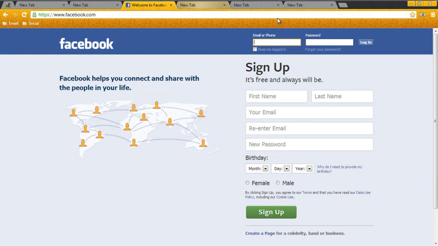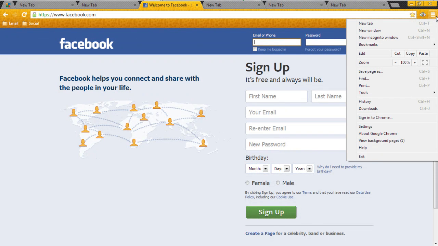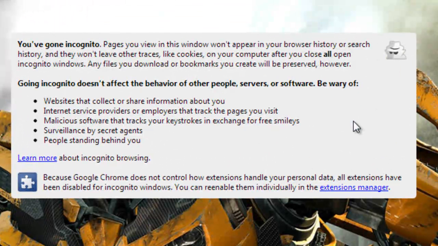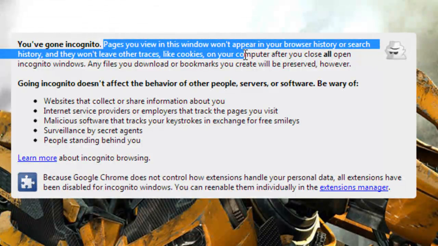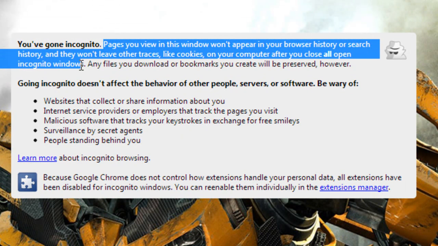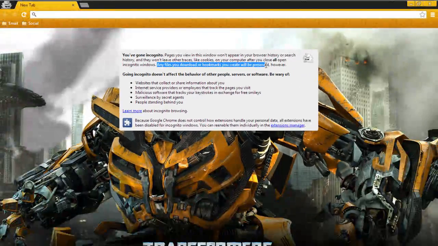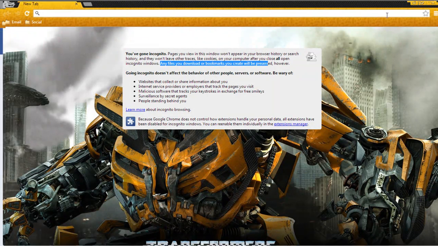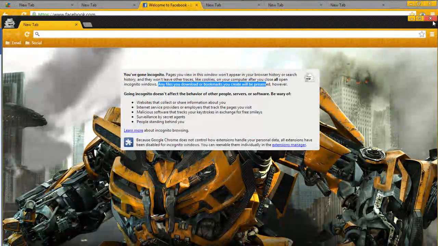Here you have the option of creating a different window. Now the good thing about this window is it won't record your browser history or your search history, anything that you do, your traces, they won't be saved onto your computer. This is the advantage. If you want to purchase something online, you can use this to leave no tracks. But anything you download or any bookmarks you create will remain. So let's say if we create a bookmark here and then open it back on the other window, it's going to be there.